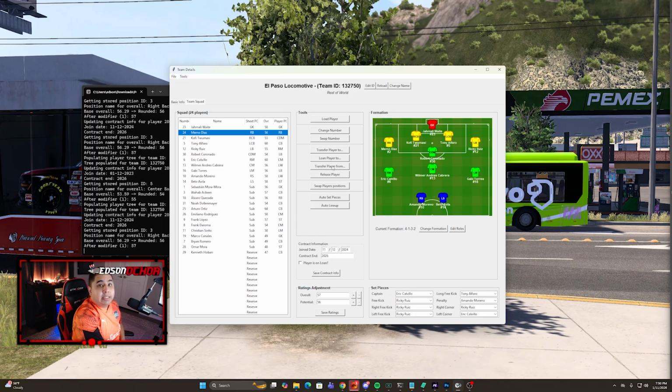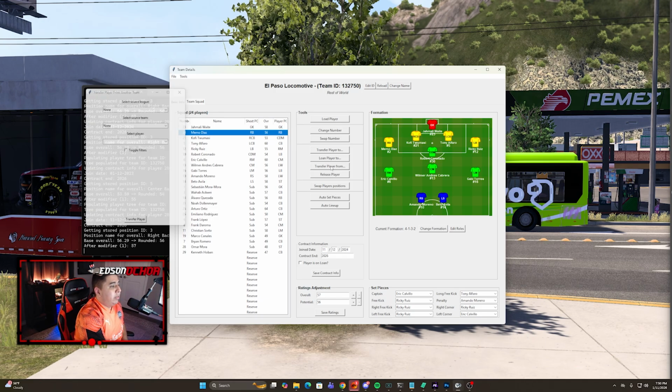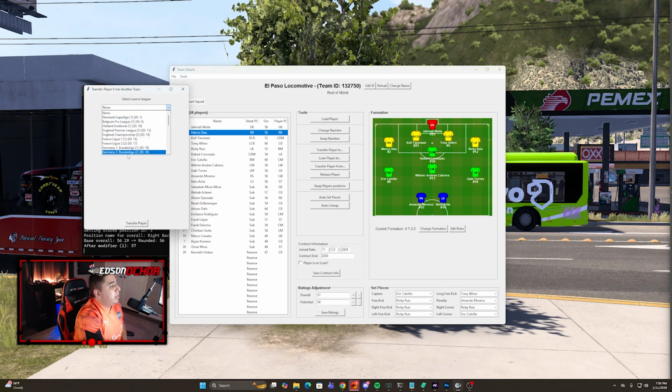As well as, let's say you have a player that you want from some other team, you can do that as well. You just select where you want to get him from. Let's say I want one from MLS, so you find USA Major League Soccer. You select the source team, let's say Houston Dynamo, and I want Femi Awodesu. Then when you press transfer player, it will send that player over to El Paso Locomotive, or whatever team you're creating in this case.